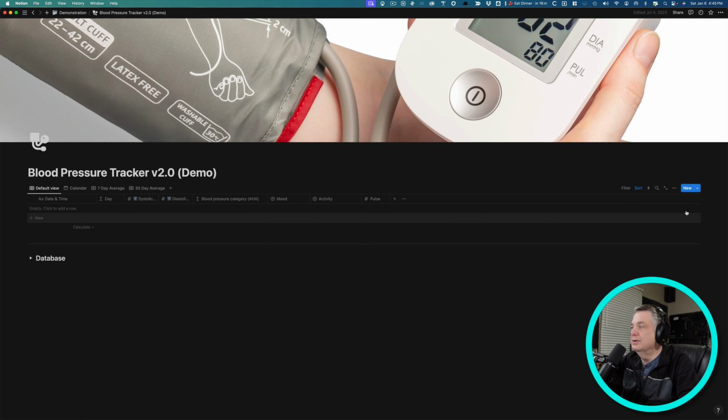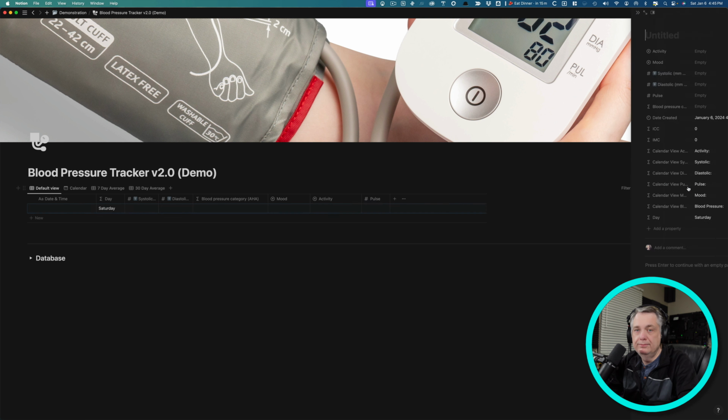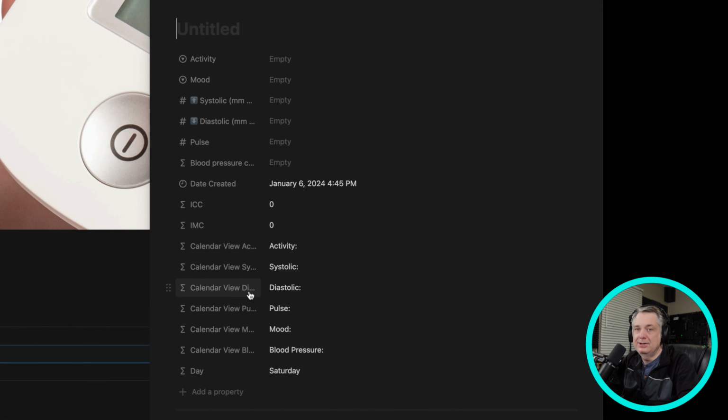So all you do here in order to enter your blood pressure is you just click on New, and it'll pull up this little side page. And typically for the title, which will go right here, I put the date and time. Now I have a little formula, a date created thing that automatically populates when you create a new entry into your database. So I typically will just copy. If you go over here to the right, you see a little icon that says copy to clipboard. I'll just copy that and I'll put it up here in the title.